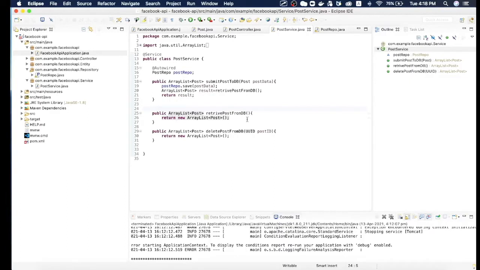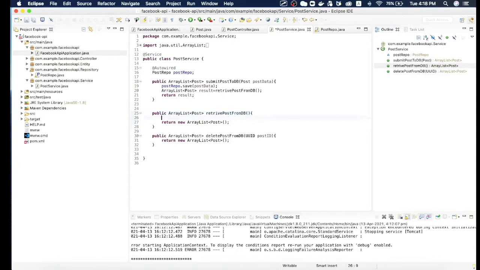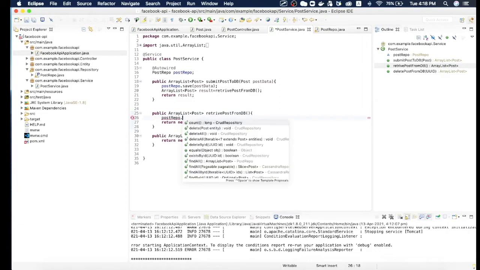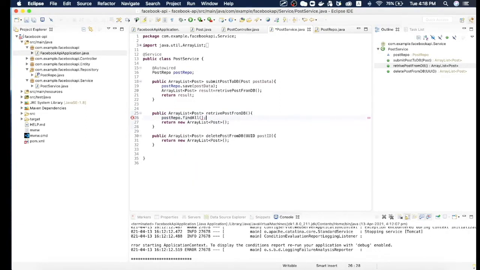So let's start with implementing the next functionality, and that is retrieve post from DB. This is quite an easy functionality to retrieve data. To retrieve the data, we will be calling the post repo function findAll. This findAll method will actually return us all the posts that are available in the database. To capture all this, we will again hold this value in an array list called result, and as a return, we will be returning the result from here. So the implementation of this will be more or less similar.